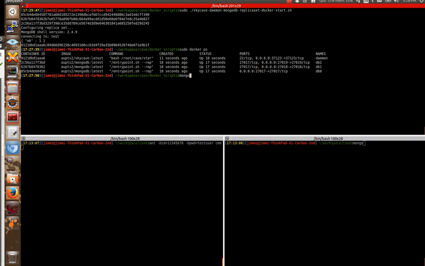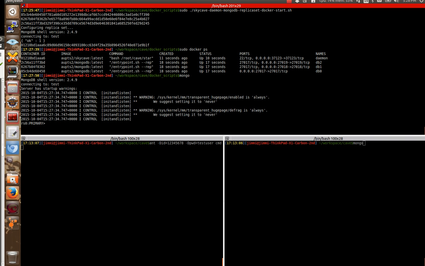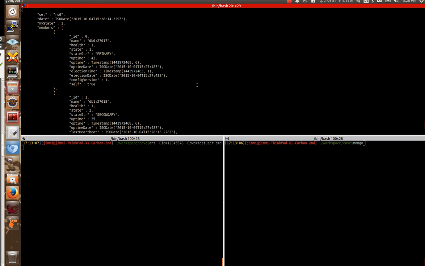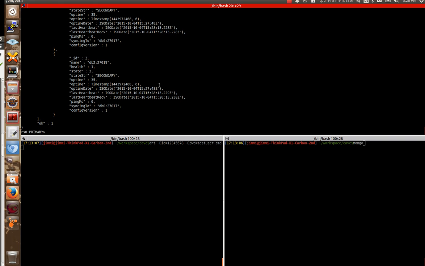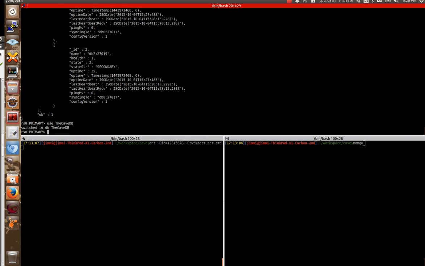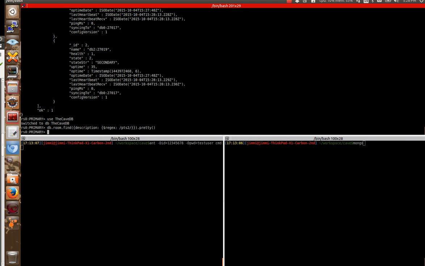Now if we do a connection through the shell, we can see that we are on the primary. We can do an rs status, where we can see the 3 different databases. We can log on to or use our database and then see if we can find a room which matches PTS2, our group name. We find nothing.